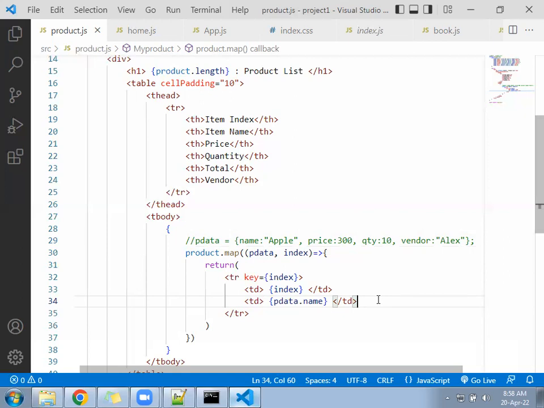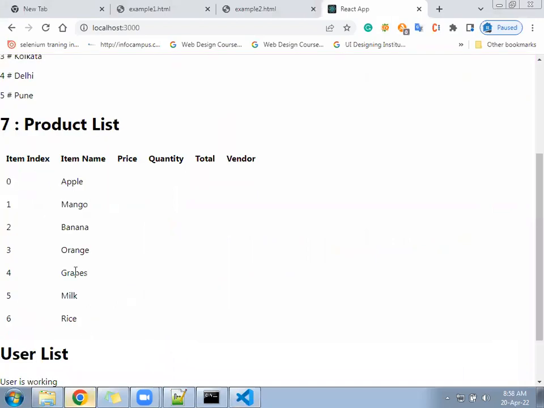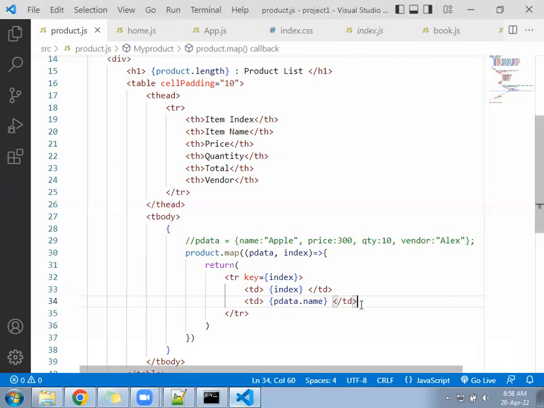Printing p.name, sir. It's printing the name also, index and name both. Name and index both will print. Similar way, you can print pdata.price, pdata.qty, and then you can do pdata.qty into price. It will do the multiplication and display both.